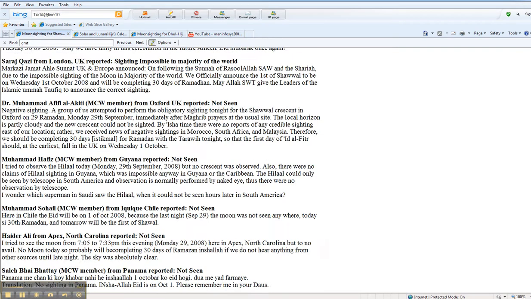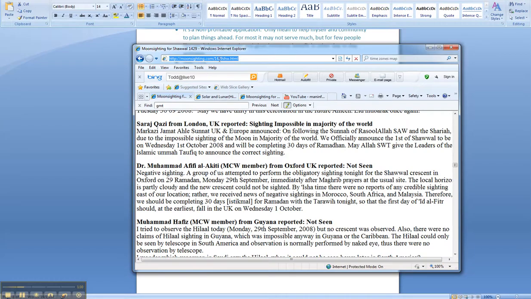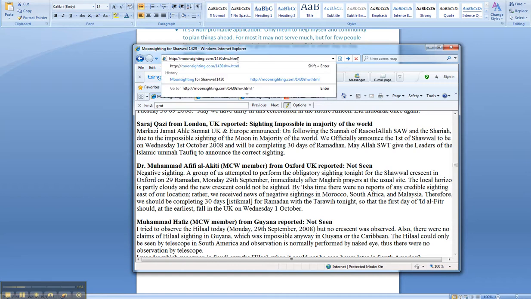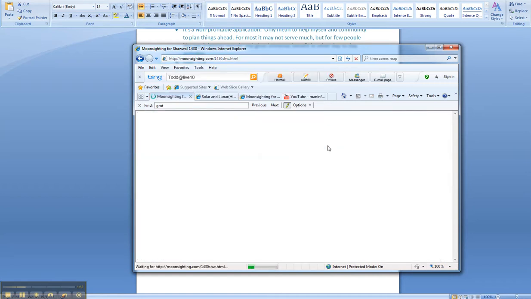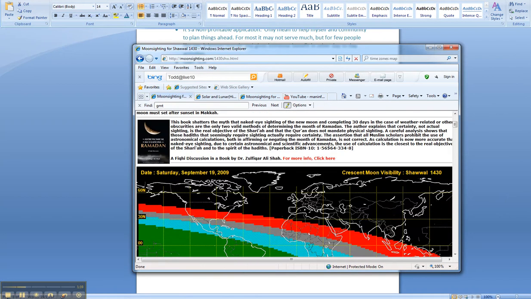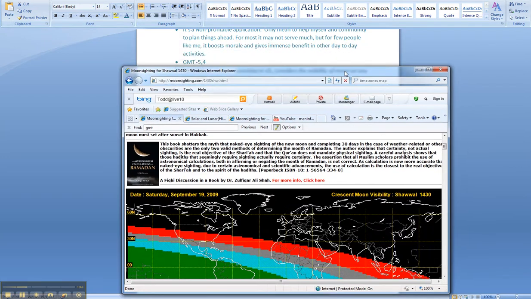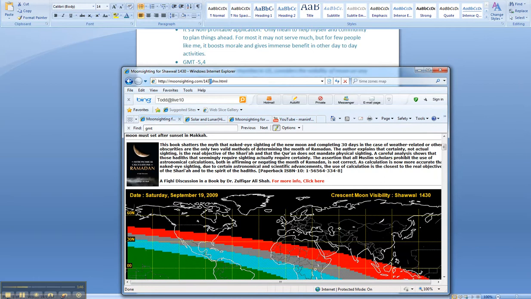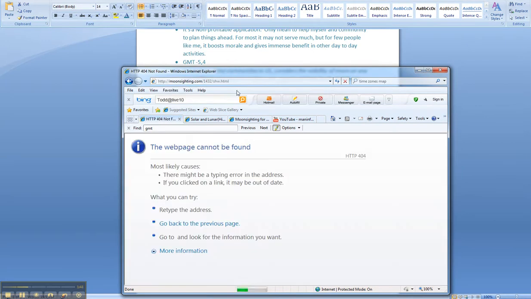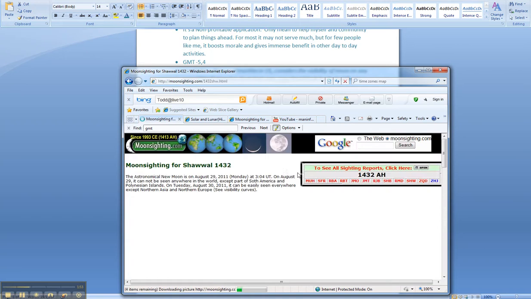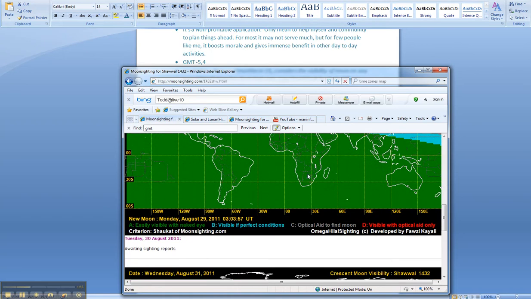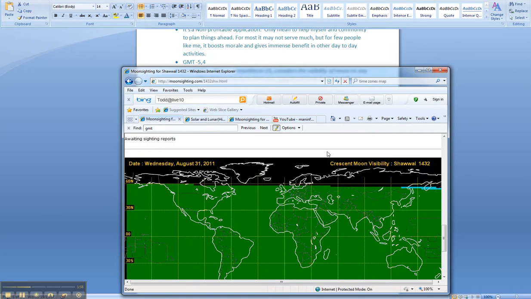And if you want to change it, this is 1429, you can just type in 1430 and press enter, and it will show you the next year, September 19th 2009. Okay, and if you want to make it this year, 1432, you can very much do so, and try to see how my application is compatible with this one.